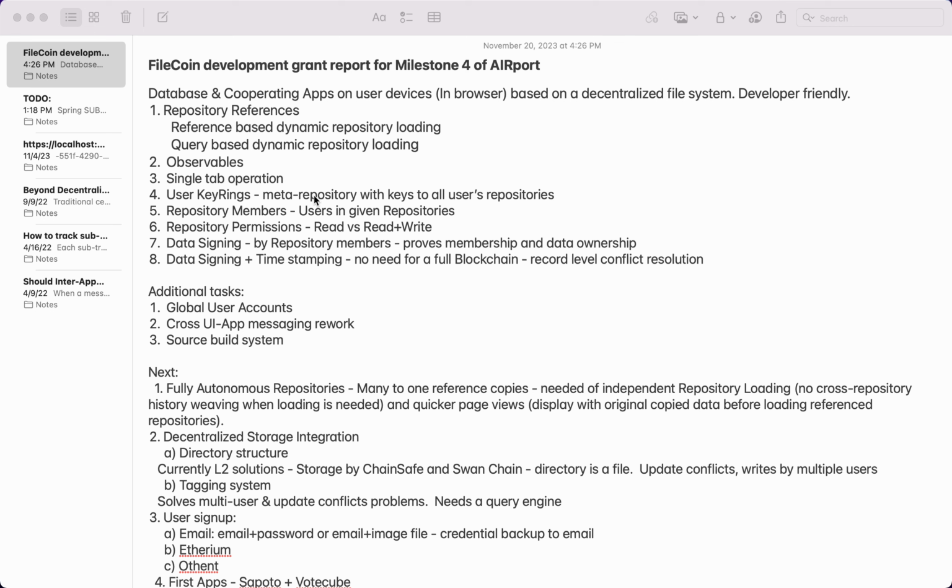There were a number of internal features that were added in this milestone. One is keeping track of all of the secret information for users. So all of the keys with which users sign and encrypt repositories are now stored centrally in a meta repository. Repository members are also now tracked. So users are now tied with their membership to a given repository, and user permissions in a repository are also tracked.